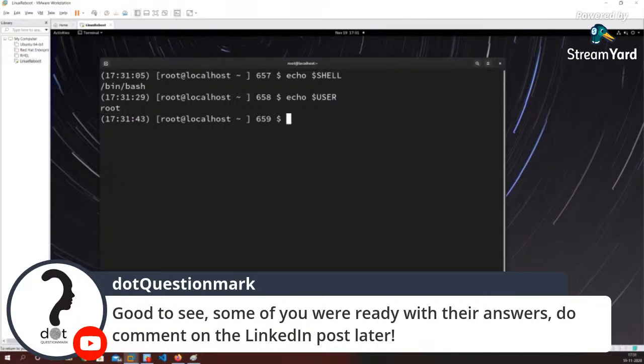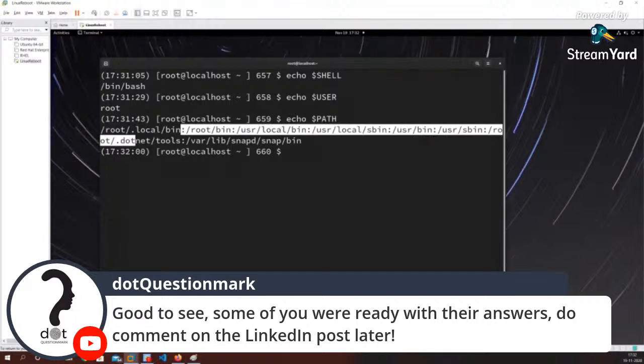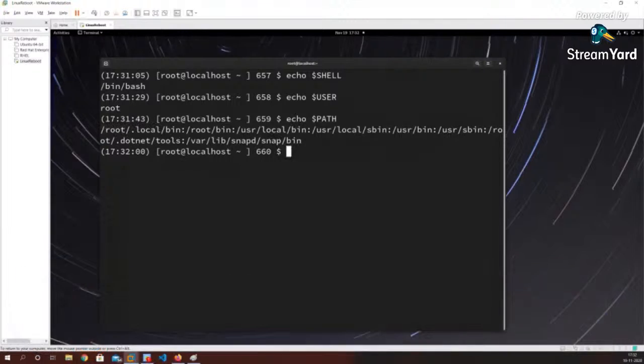And if I print the value of PATH, these are the locations in the path, and these are separated by colons. The colon acts as a separator between the entries of the path variable. I hope everyone is familiar with the concepts which I have told you till now. Let us proceed further and look at commands.